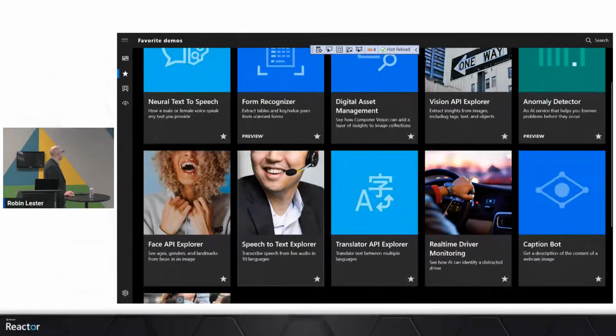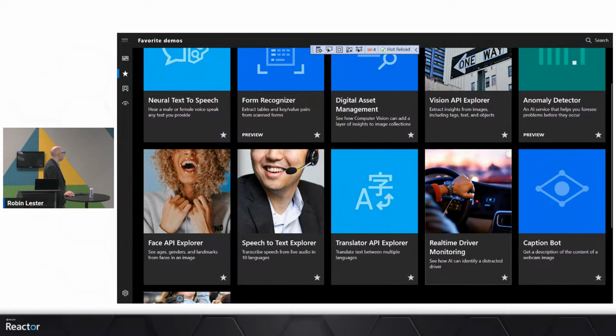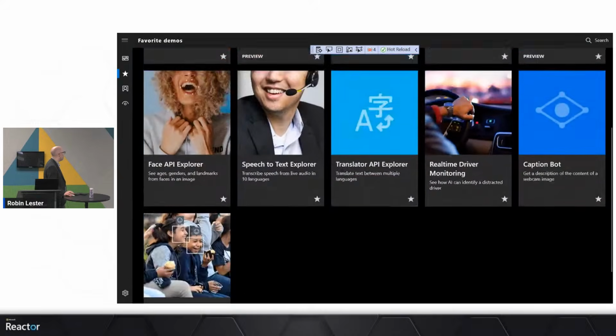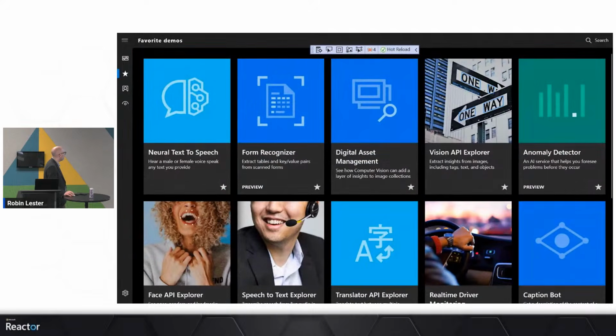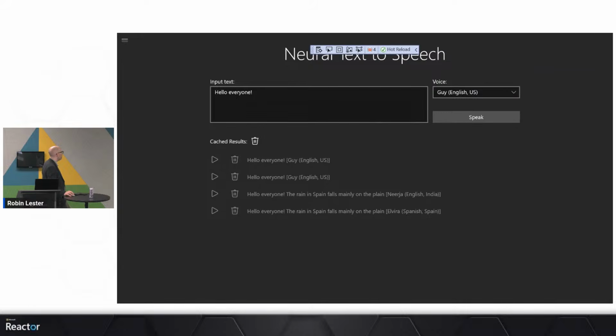We can look at lots of different ones. Okay, we could do natural text to speech. These are a few different voices that we call cognitive voices, created with deep neural networks, so they sound quite similar to humans.